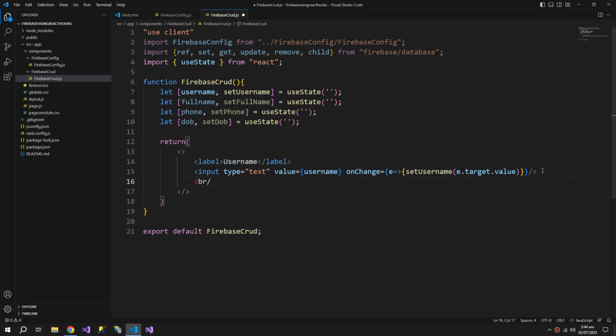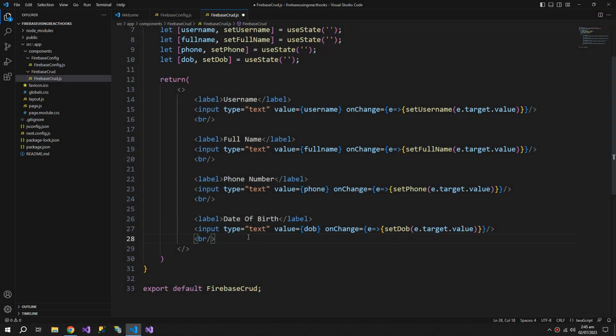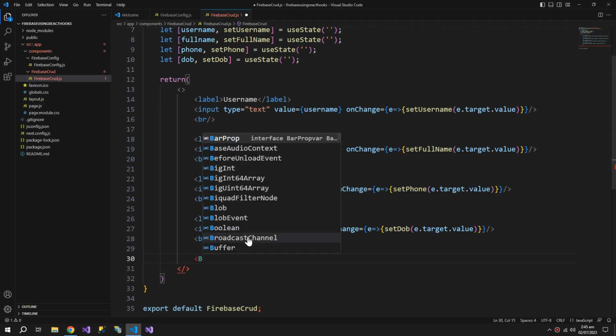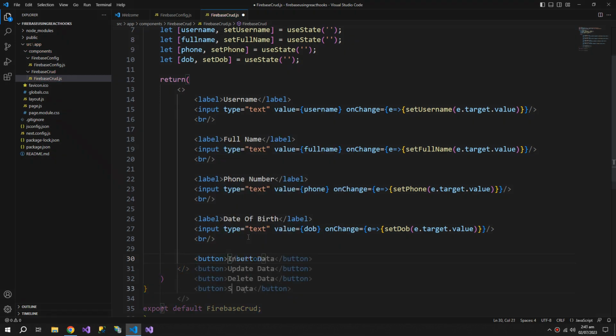Now let's use the br tag, and I will copy and paste it several times. Now we also need some buttons. So button select data.